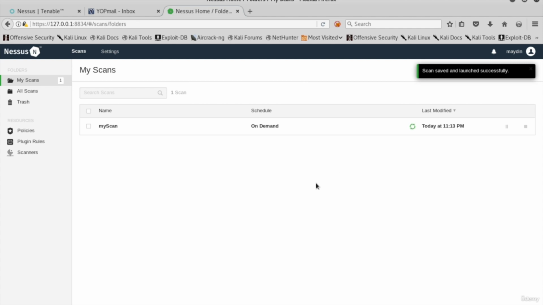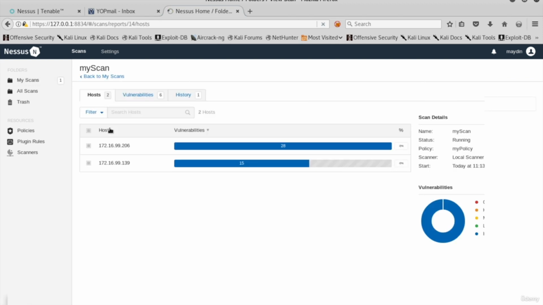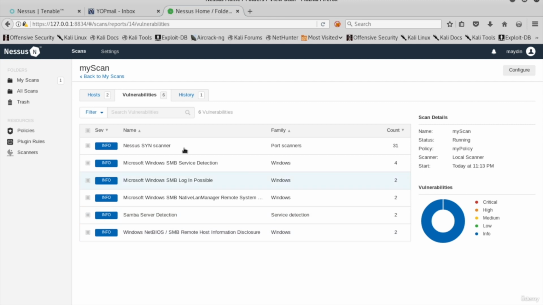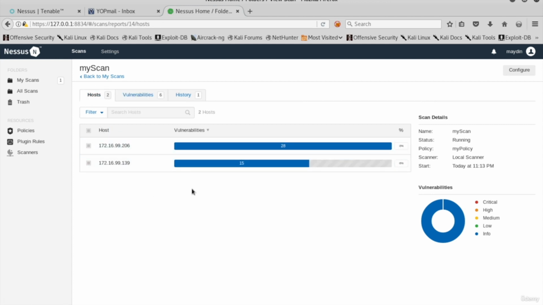It first saved the scan and then launched it immediately. So while it's scanning, let's see some of the parts of the Nessus interface. At the left, you see the folders. Next to the My Scans folder, it says that I have one active scan. And on the My Scans page, you see the scan that we just started. If you click on it, you see the scan details. There are three tabs here: Hosts, Vulnerabilities, and History. When you click on the Vulnerabilities tab, you see the vulnerabilities found during the scan. Here, we already have some results. Now click the Hosts tab to turn back. These are the systems that we defined as targets: OWASP BWA and Metasploitable.